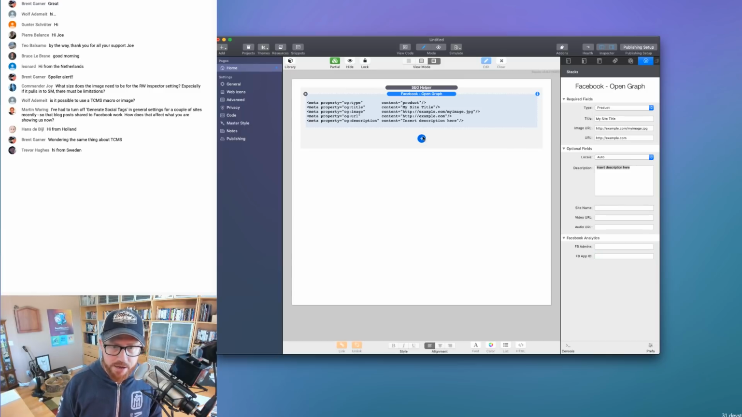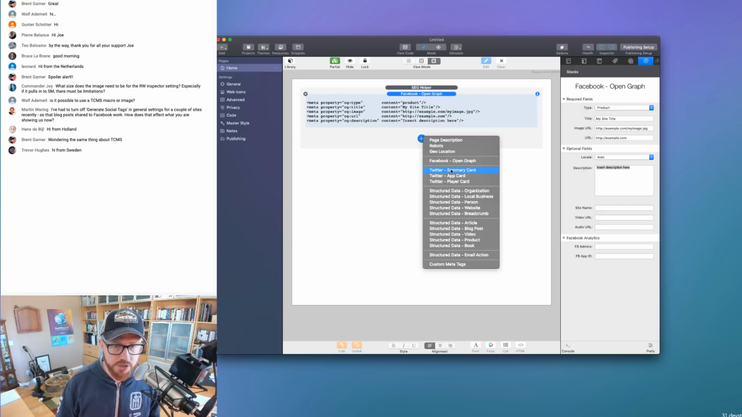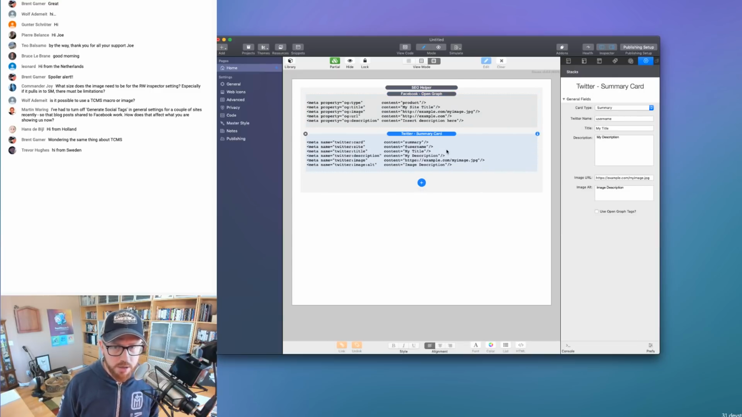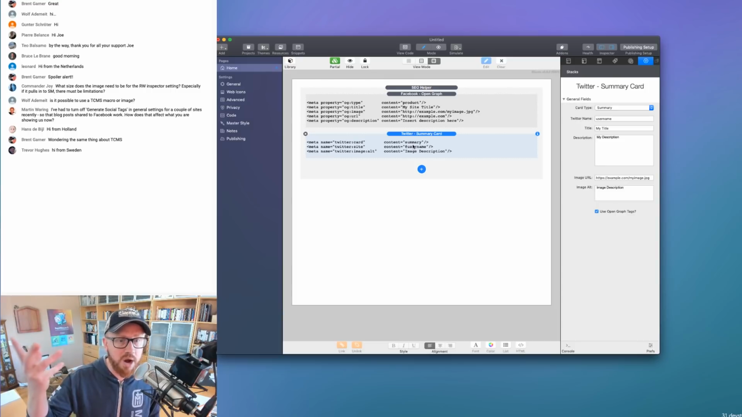Next up, if we add in here, there's a bunch of other stuff. So we have Twitter. The default one is just called a summary card. Now what's nice in here in SEO Helper 2, we can just say use Open Graph. And what will happen is Twitter will use the Open Graph for all the default stuff. And then there's a couple Twitter specific tags, such as username. So you'd put in, like, I have Joe Workman.